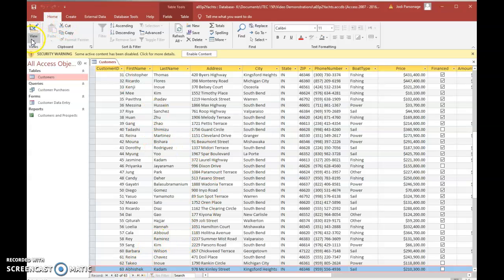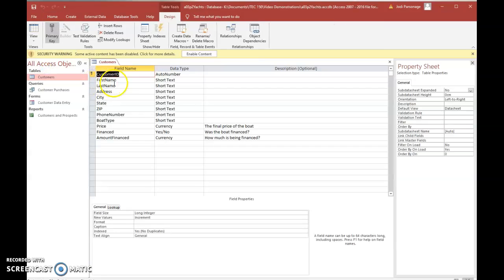Every different object has different choices with the view button. So the view button is very important. The datasheet view is this view, the table type view where we can actually see the data. And critical to our database is the design view of any table. So here's the design of the customers table.